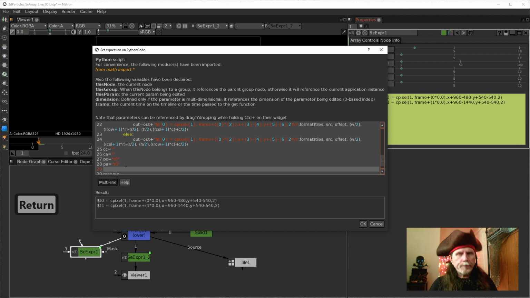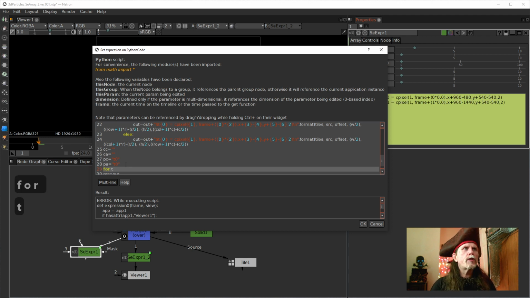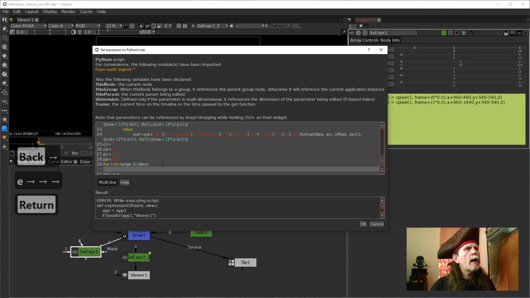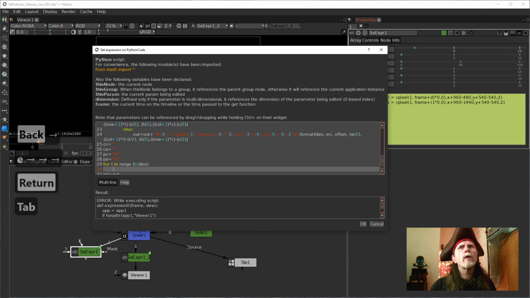So the alpha code we're going to do for T, which is going to be the tile in range parentheses 0, comma, tiles. Okay. Whoops, no, that's a typo. Tiles. Here we go. Tab.